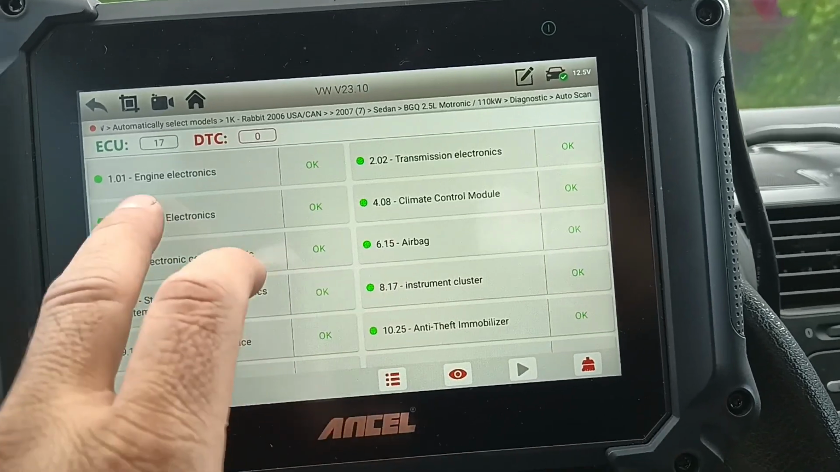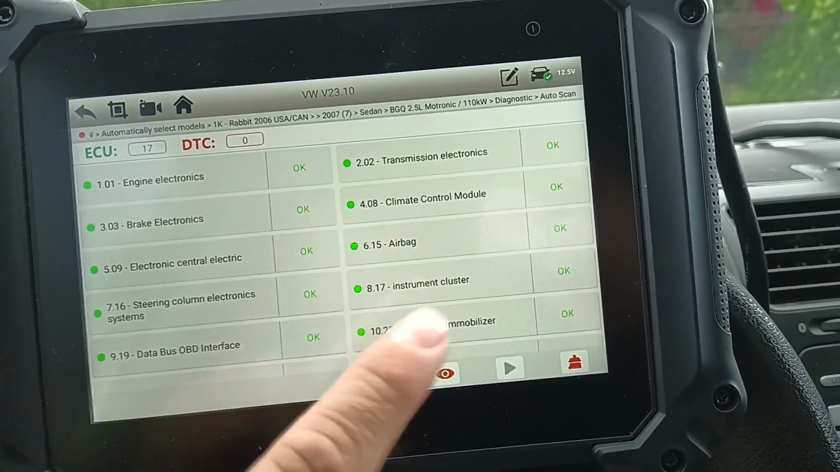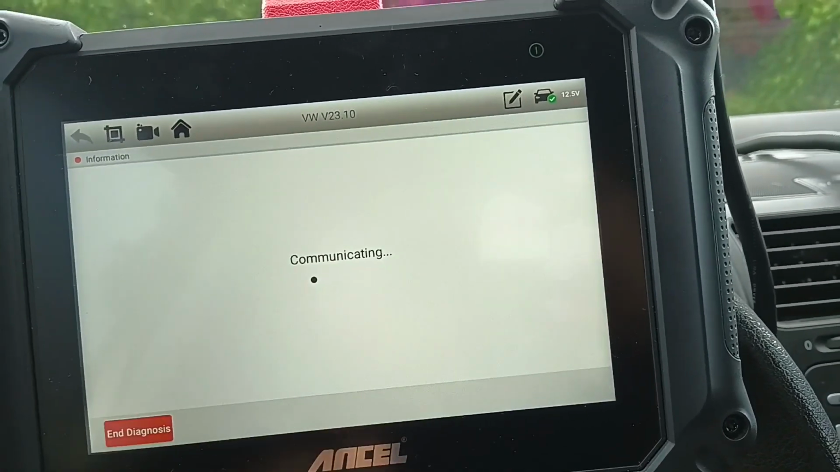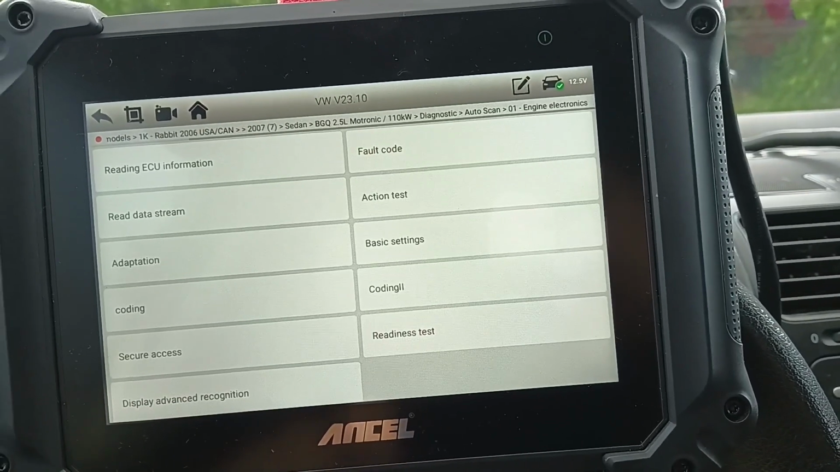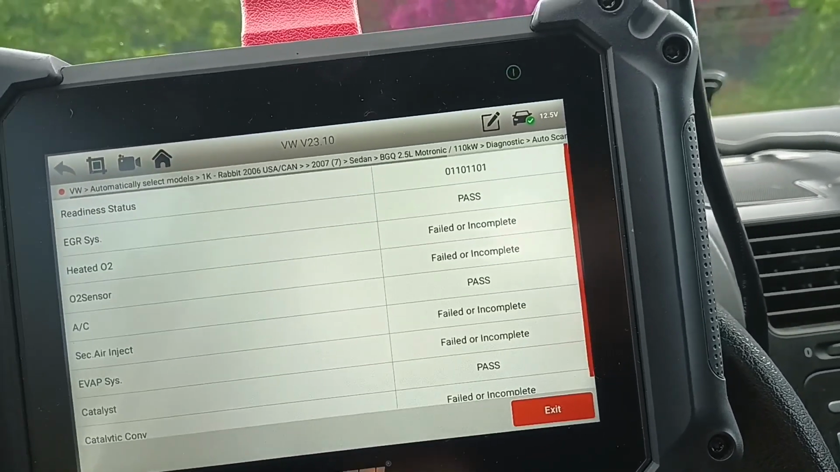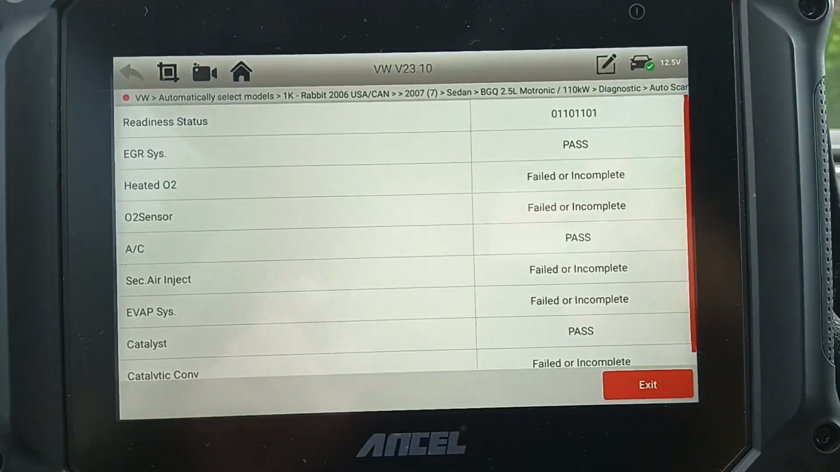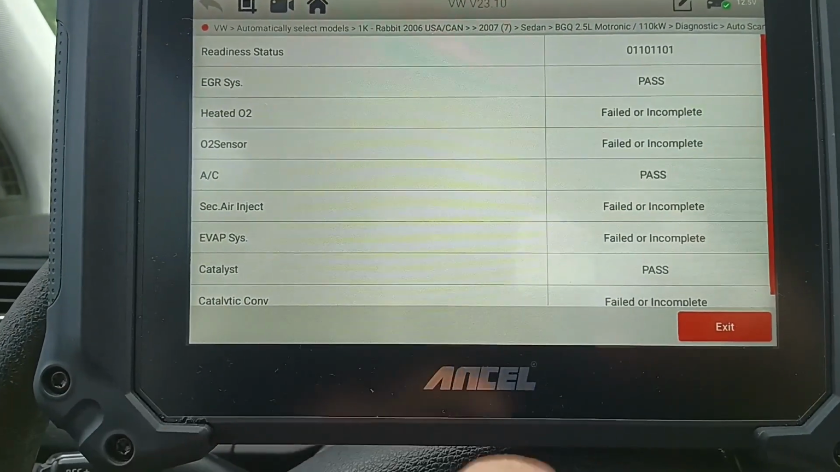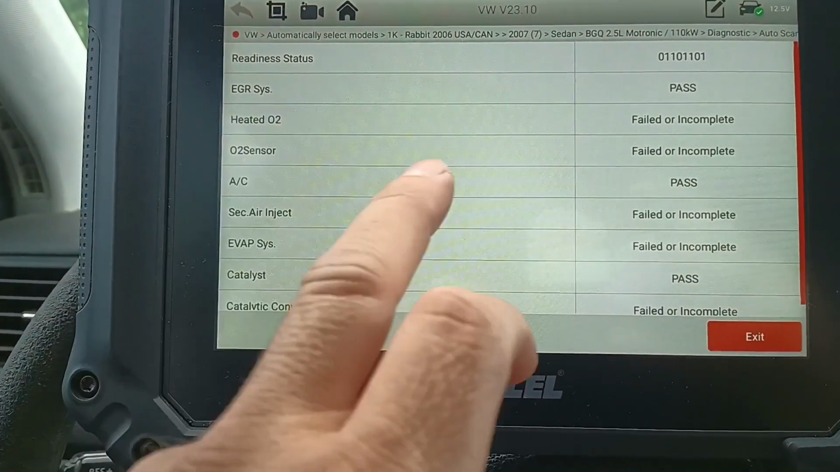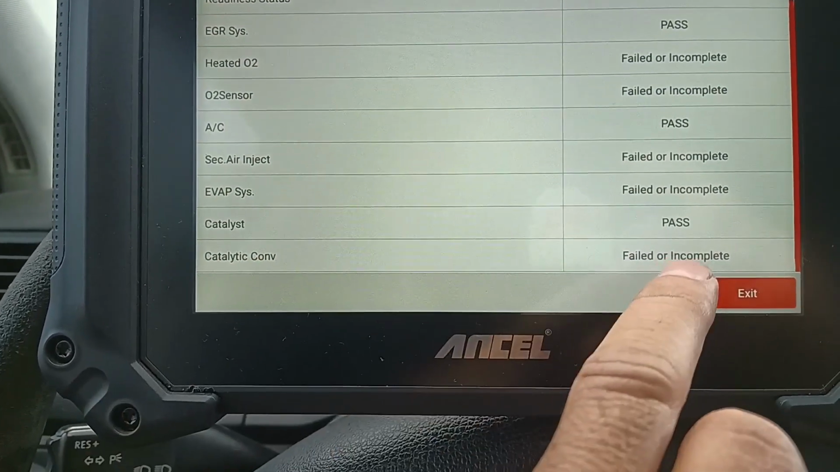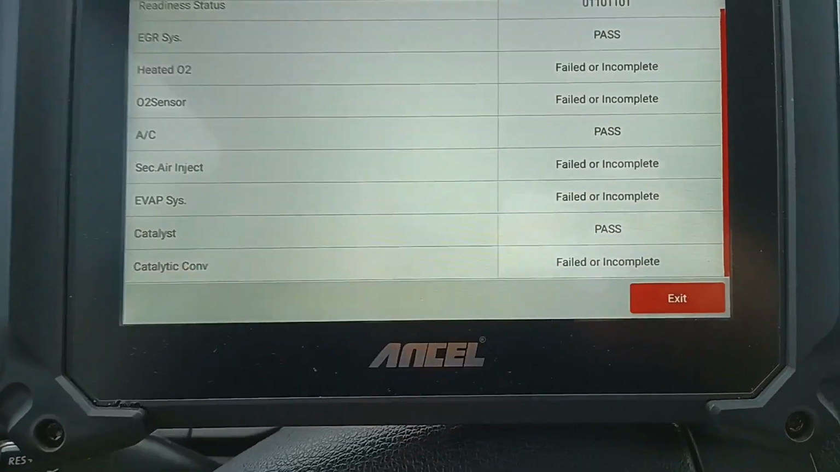I did have an engine electronics code for the intake. I was working on that the other day. I cleared it, but if we go in here, engine electronics, there is a readiness test right in here. And as you can see, that's where the readiness test is for this one. The car is cold, so I haven't started it, and you can see the EGR pass, everything. Catalytic converter failed because I haven't turned the car on.